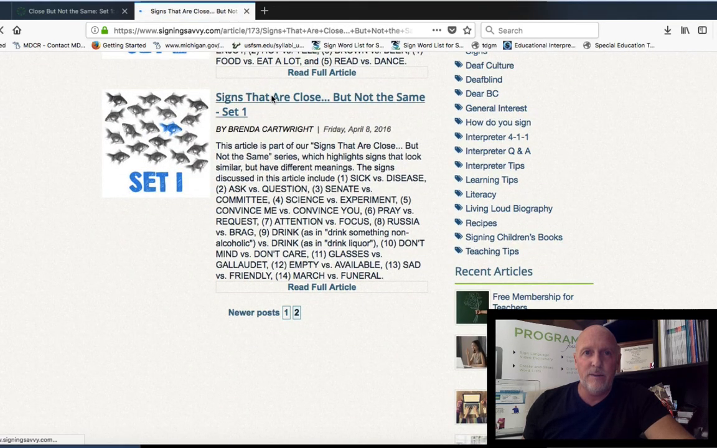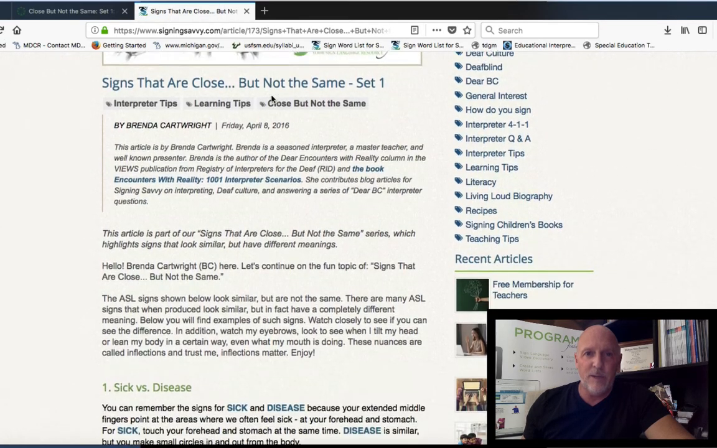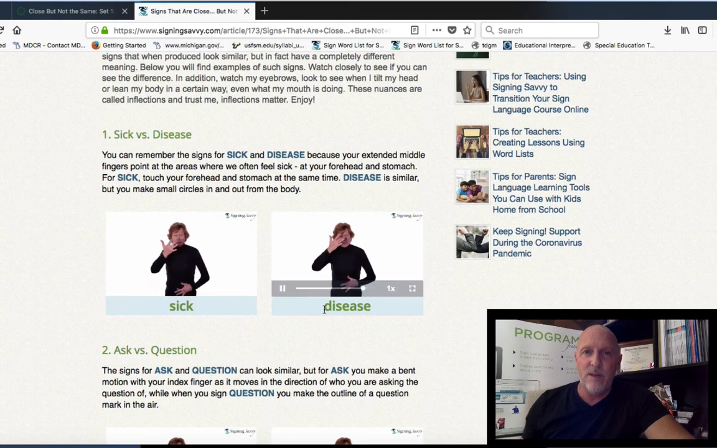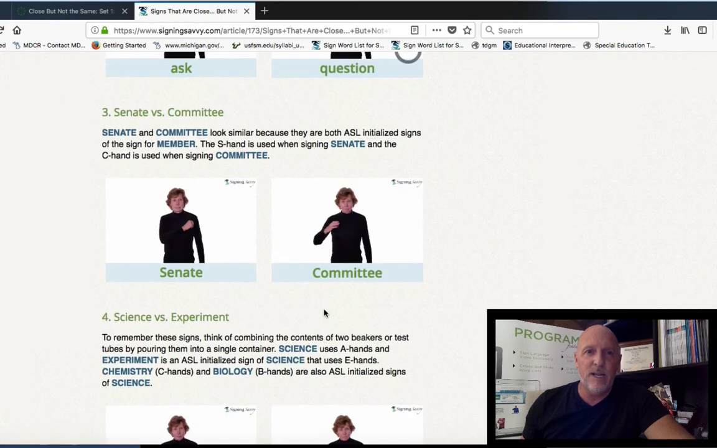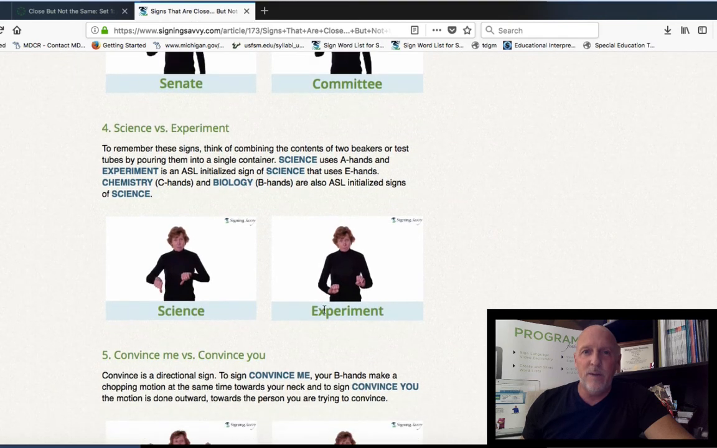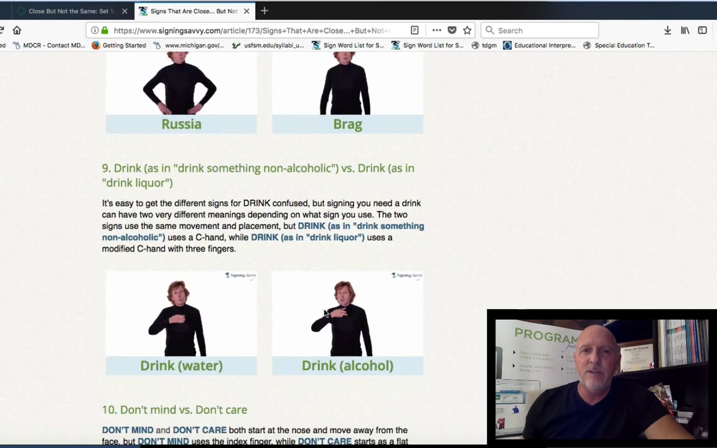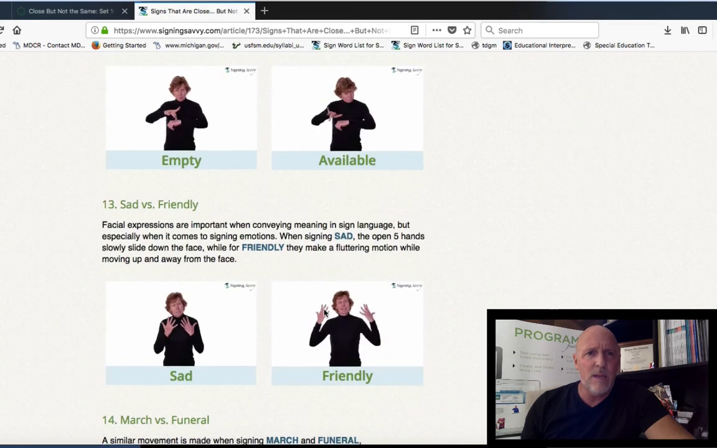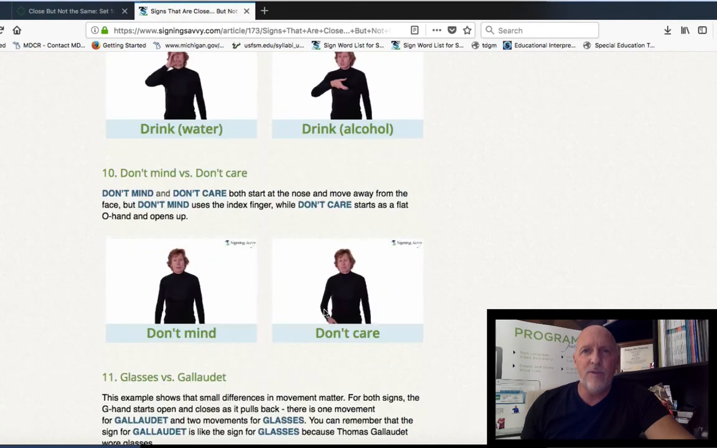And when they click on their set of Close But Not the Sames, they're going to see an explanation for it. And then the first 2 signs that they're talking about are the signs for sick and disease. It's going to give them the videos that actually play along with them. The sign for question and ask, the signs for Senate and committee, science and experiment. Okay, so it goes on and on. Each set has, I think, about 10 words, 12 words maybe. This one has a little more than that, 14 words. Okay, but they're just fun.